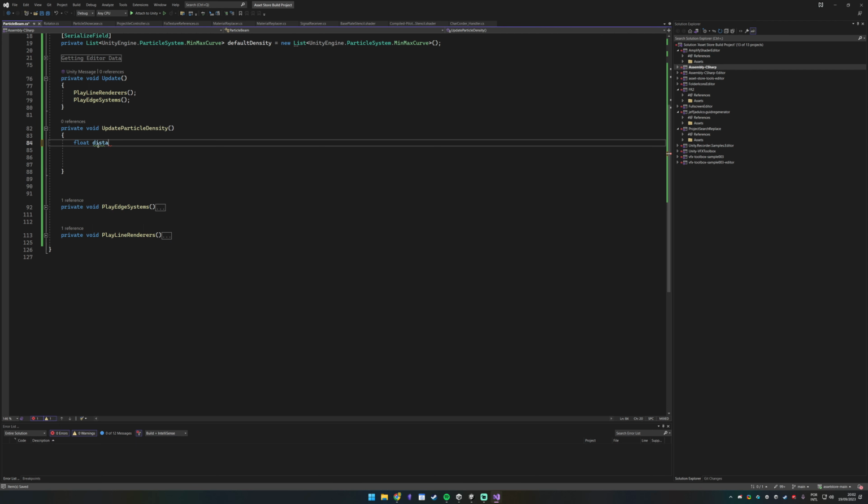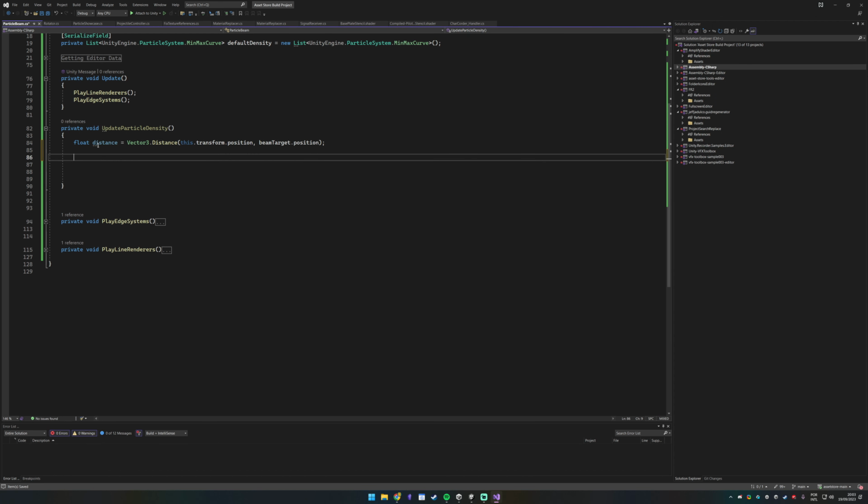So let's do float distance. And you all know how distance is done. There's even this handy little thing here, Distance. And we can just do this.transform.position, and then we can do beamTarget.position. Now we have this distance.